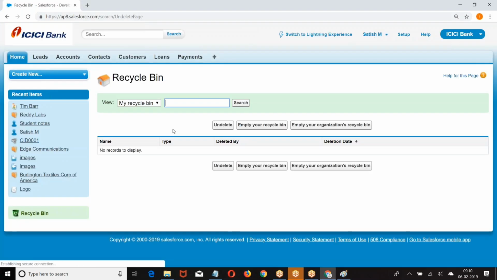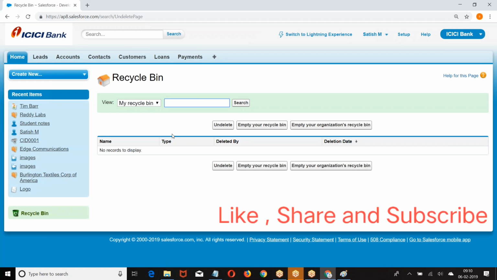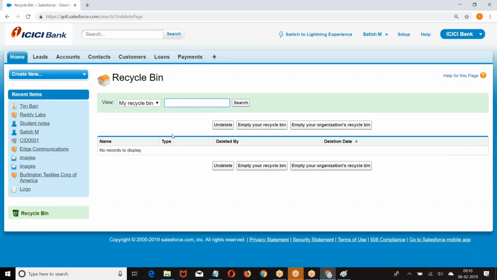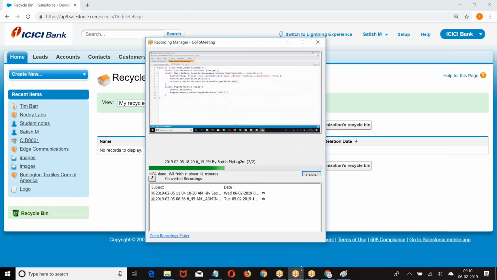In the recycle bin, the record will be displayed. But where is the record? The record is in the table only. Right? Any record we create, the record is in the table only.